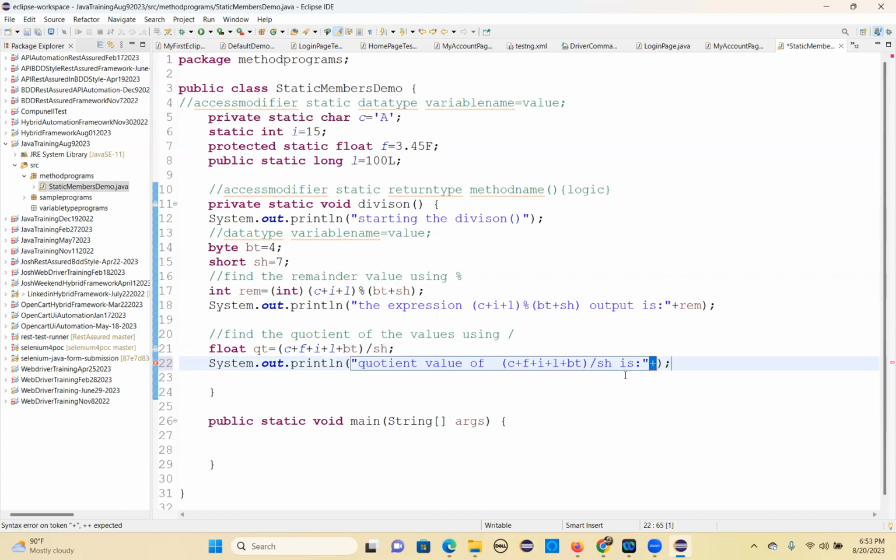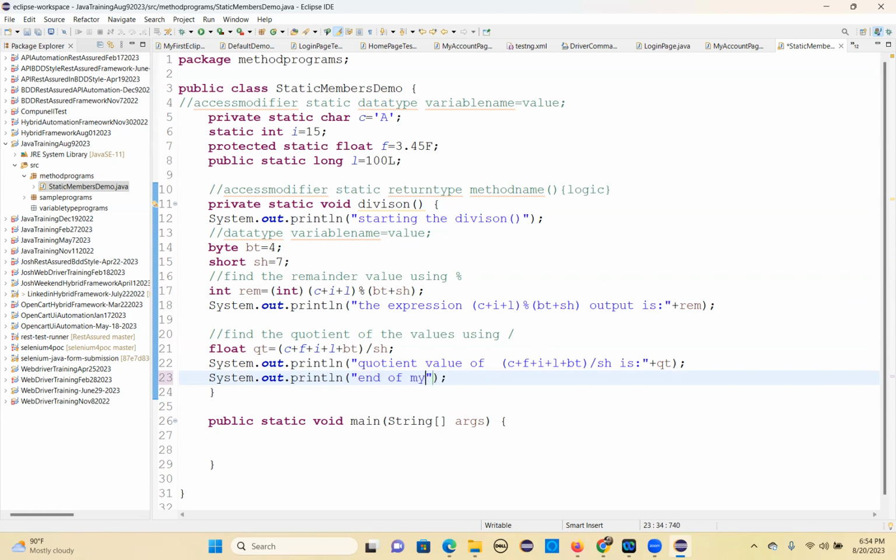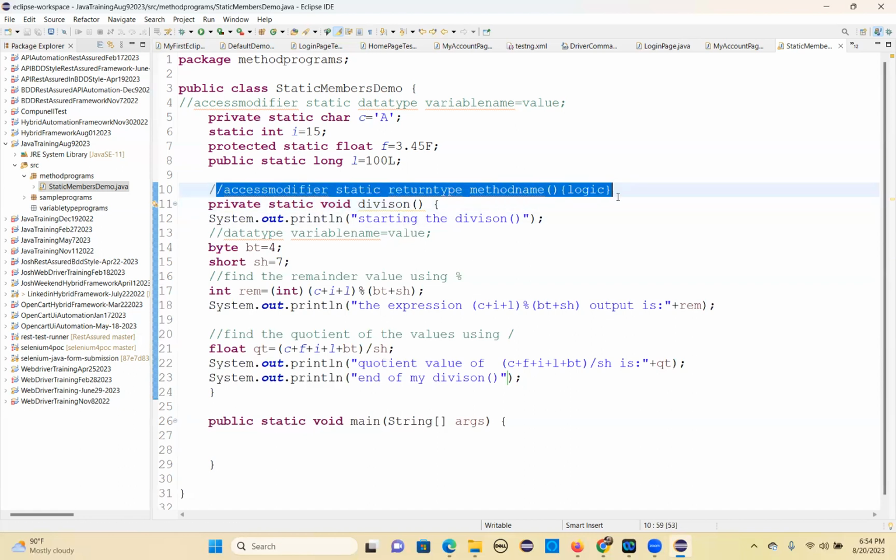See, I'm joining this float value. This entire thing is a string, and I'm joining the string with a float value. You can join anything. That's the simple method I created. I defined a division method, a simple division method. We don't want anything back, so the definition is over. Nothing is going to return to you, it will just print. End of my division method. It's a simple method, void without parameters.